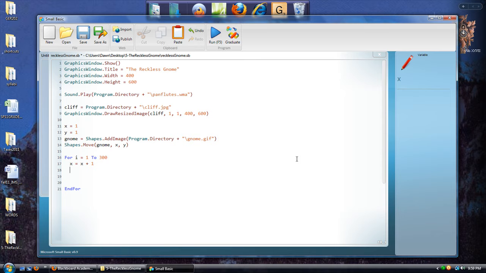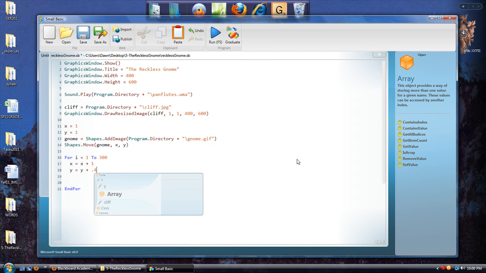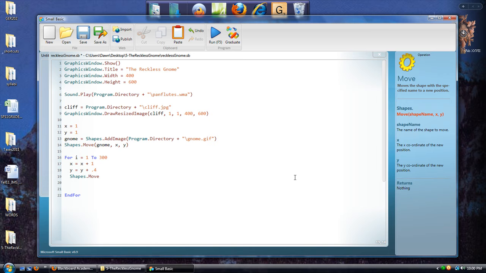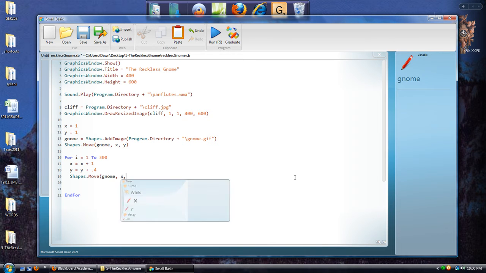And then to get him on a slight downward slope, we'll increment his y position by much less than that. I had to play with the values, but adding about 0.4 to his y position will get him on the right slope that'll make him look like he's walking along the edge of that cliff. So once we have the x and y coordinates, we can use shape.move, because I did create that gnome as a shape, and we're moving the gnome to the new x and the new y.